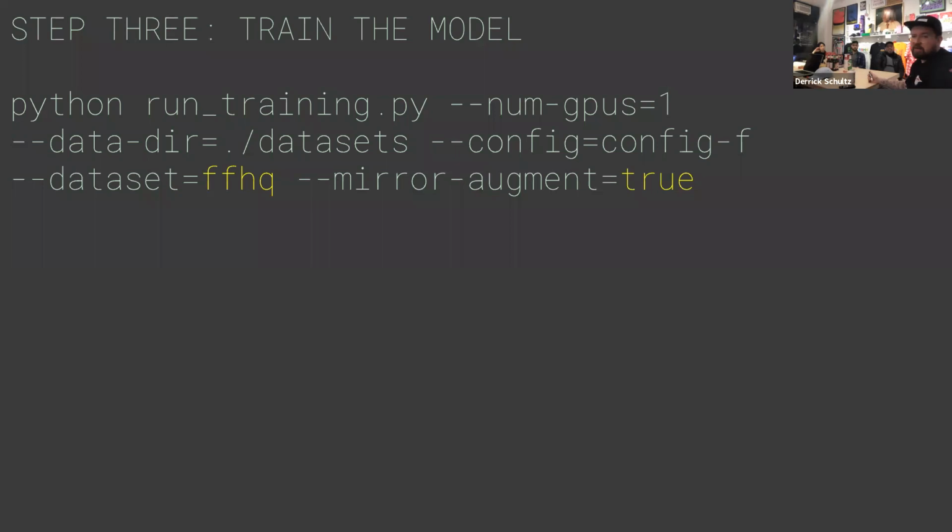You will not touch anything else except these two commands. So basically you need to give it the name of the data set, and then you need to decide if you want to do mirror augmenting or not.